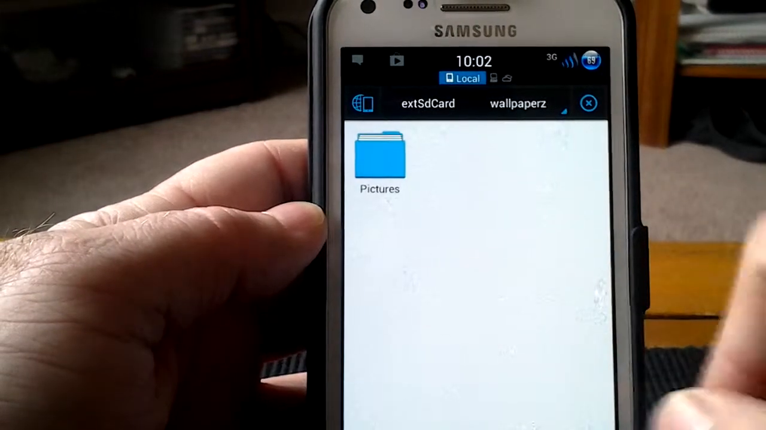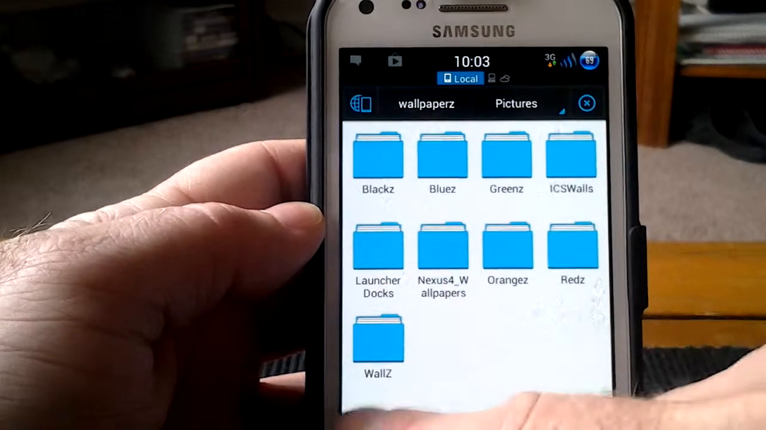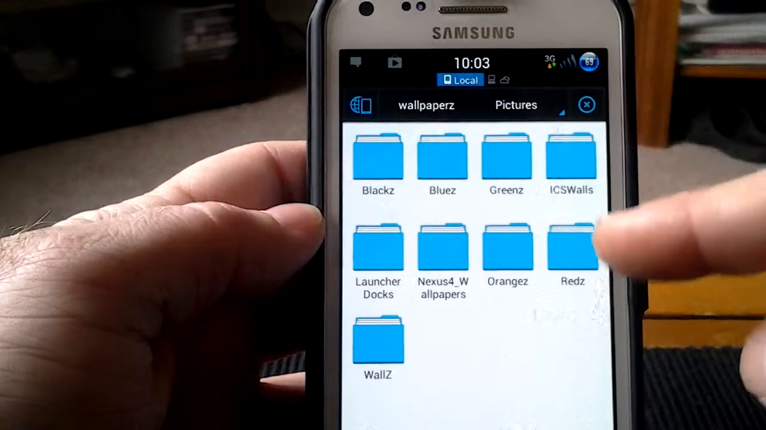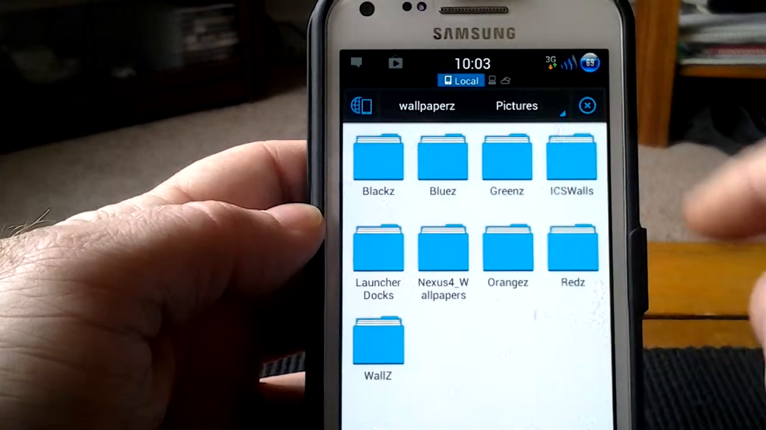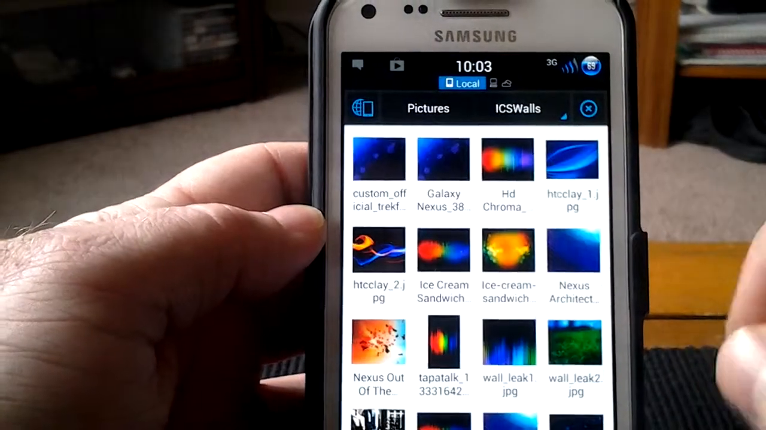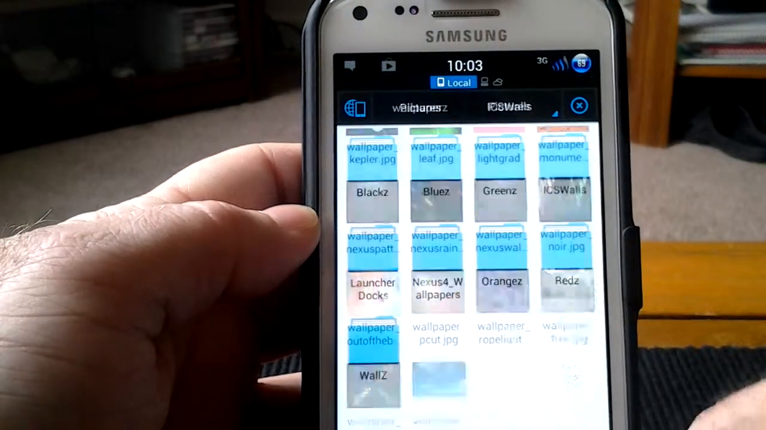Just go ahead and tap on it, tap on save pictures, and then they give you all these folders, and that's where all these wallpapers are. They're categorized by whether they're black, blues, greens, ICS wallpapers. That is from the XDA site. This guy threw some ICS wallpapers in there, which I thought was kind of cool of him to do.